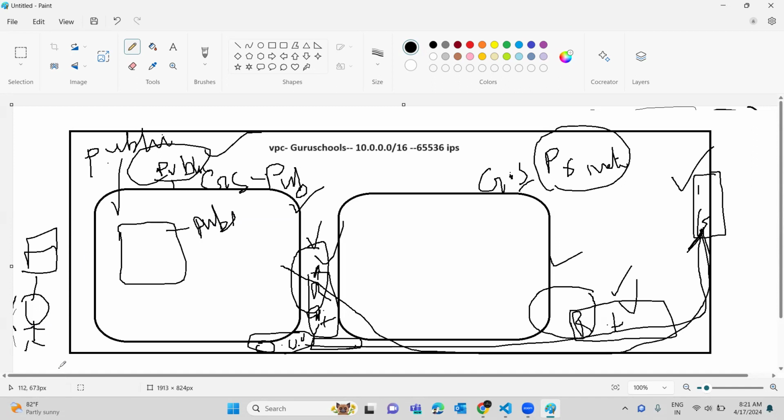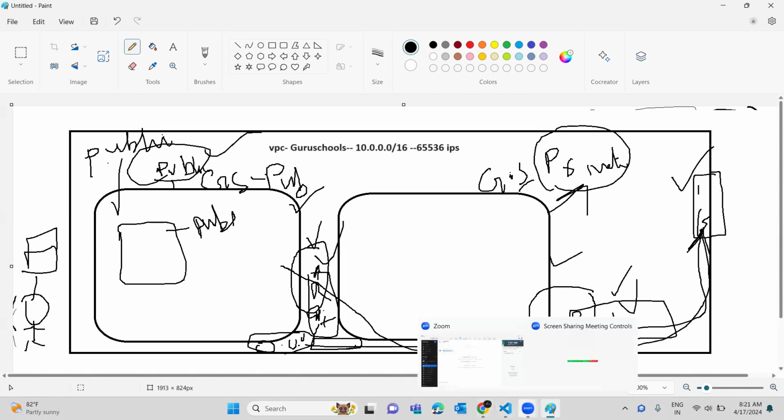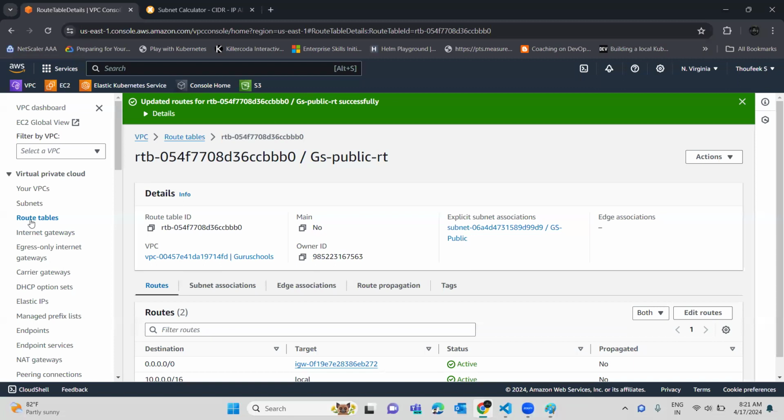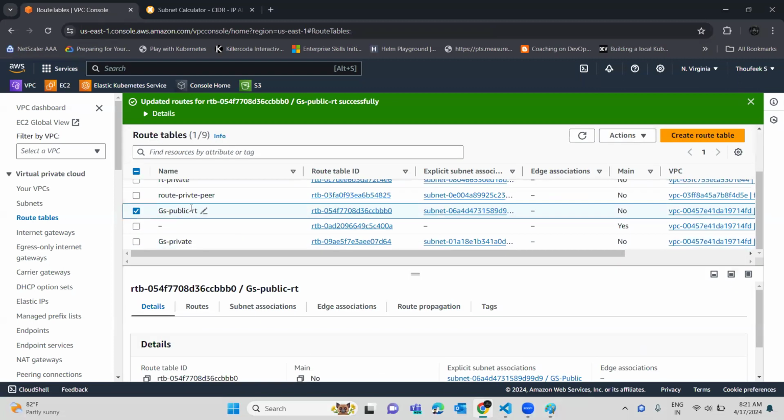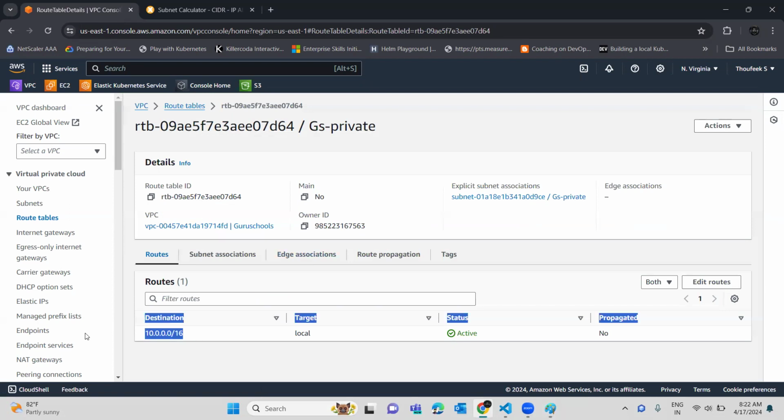Got it? Yes, sir. So how to make this subnet private? Do nothing, just go to the route table and verify. See, there is nothing, only the internal connection.